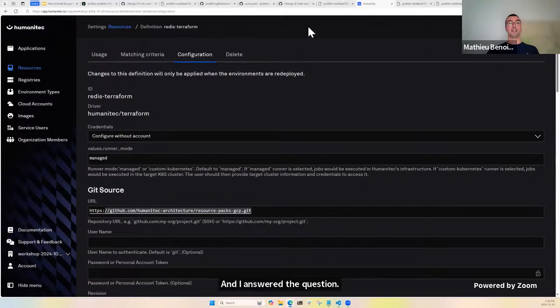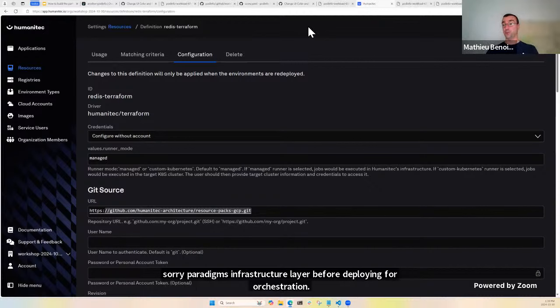Thank you for that. And yeah, before deploying orchestration, what about GitOps for infra? That's a really good question. Thank you for that. And Raul, you tried to answer. Thank you for that as well. Let me see. Wouldn't that be part of IaC, sorry, paradigms, the infrastructure layer before deploying for orchestration? Actually, a really good question.